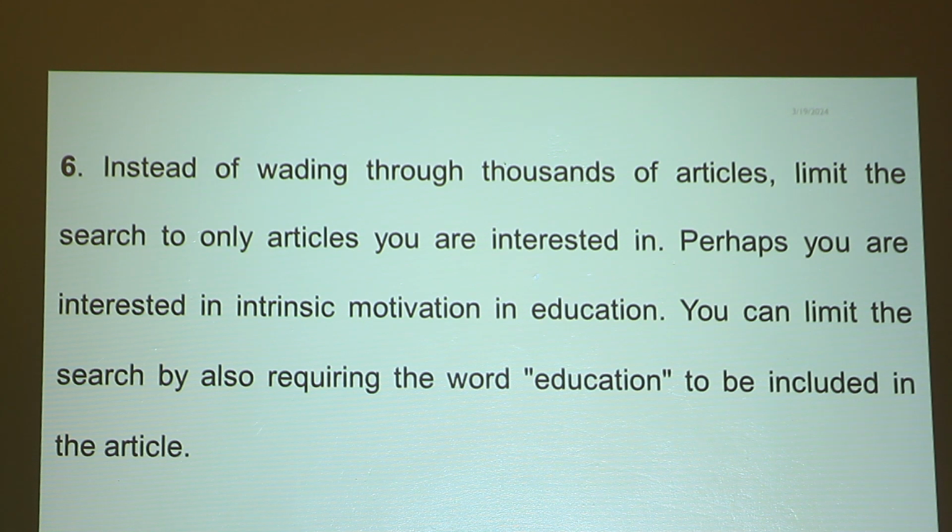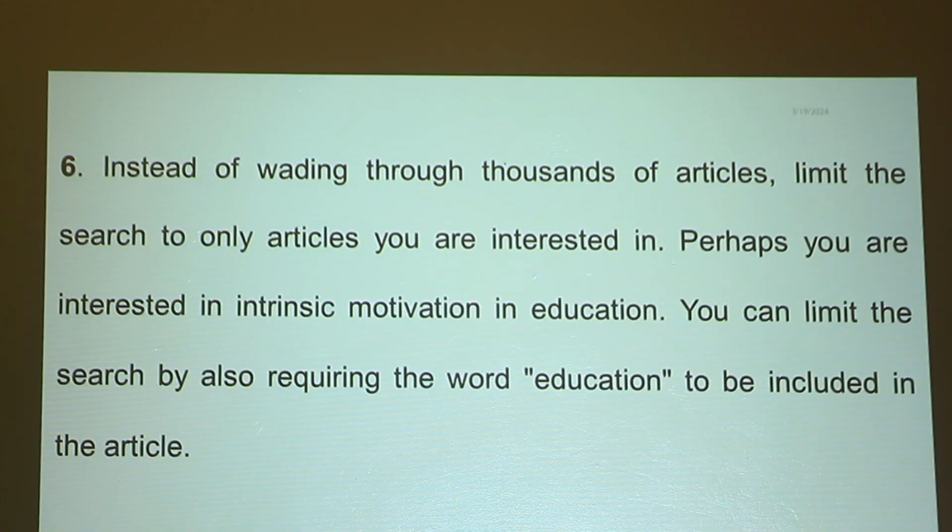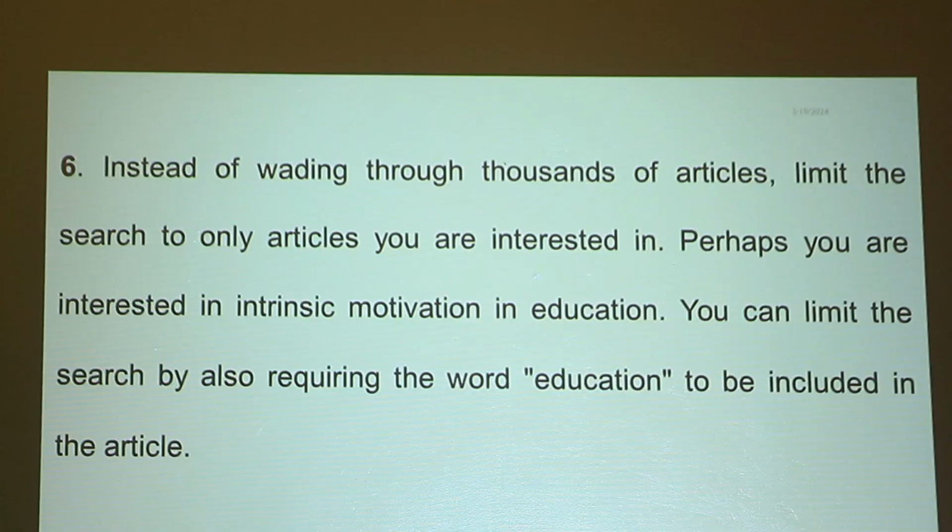Because if you just talk of intrinsic motivation, this is very general. That means intrinsic motivation in education will come, intrinsic motivation in health may come, intrinsic motivation in business may come, intrinsic motivation in the army may come. So putting limiting words is very important. That means you are narrowing down to the specifics.